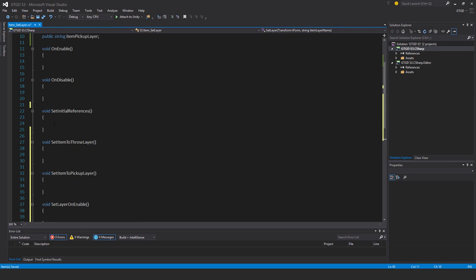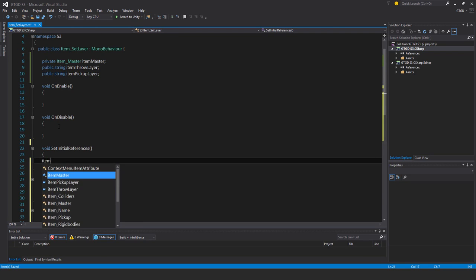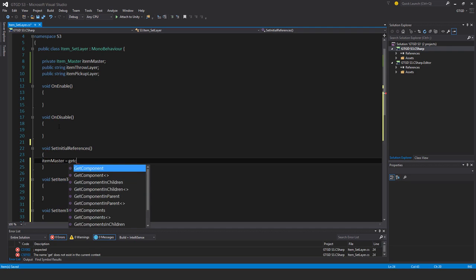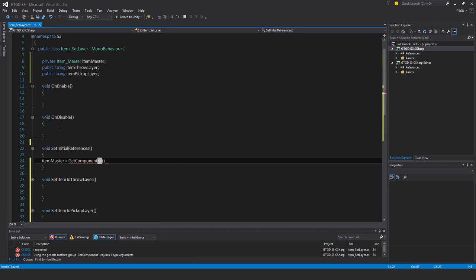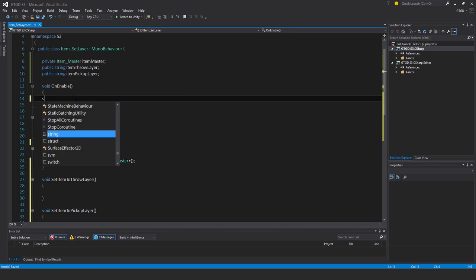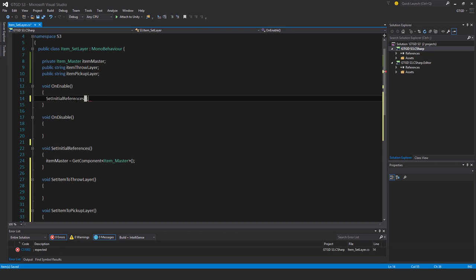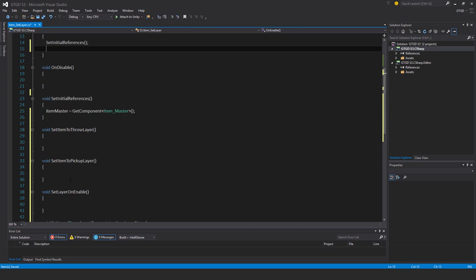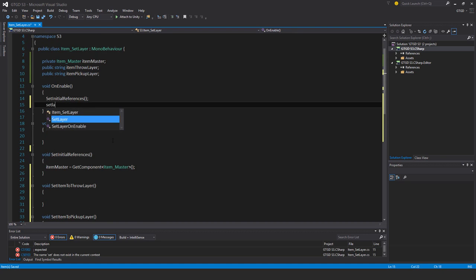Alright, so set initial references. In there I'll just simply say item master is get component item master. Make sure to call that in on enable, set initial references. I'll also make sure to call set layer on enable. You'll see what that's for in just a moment.